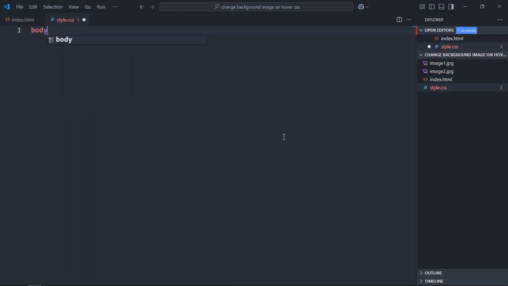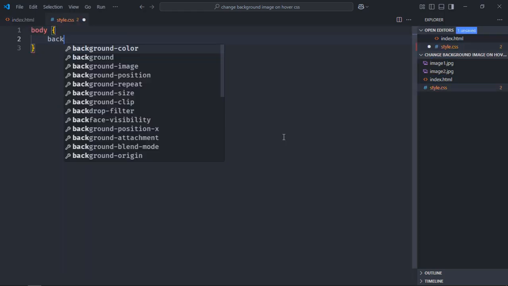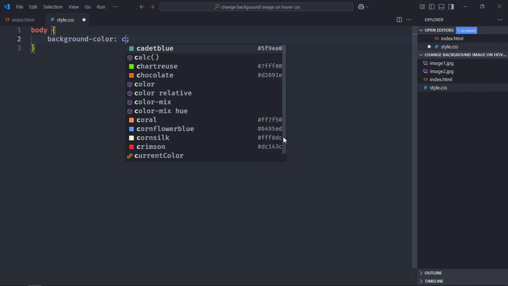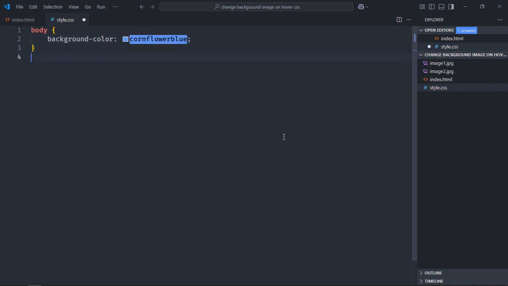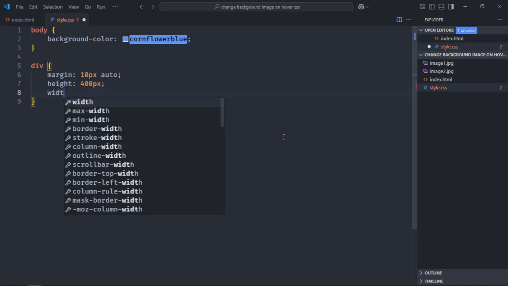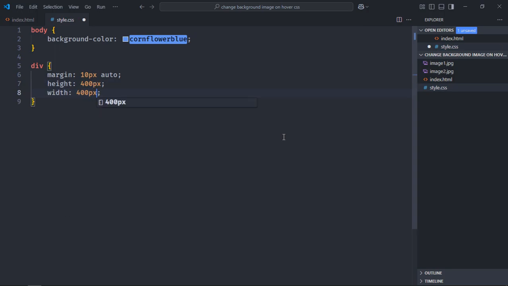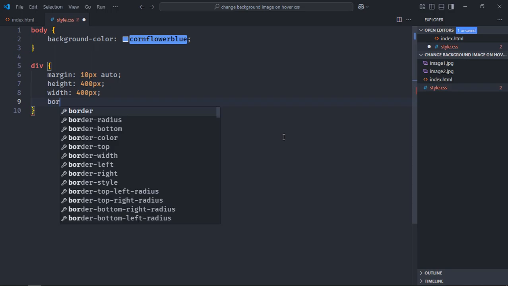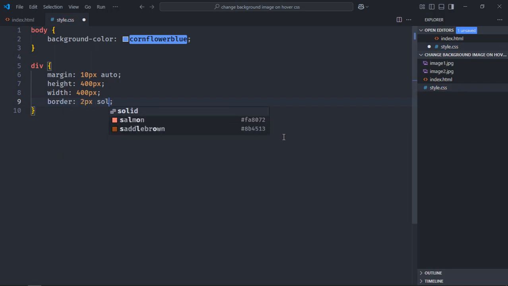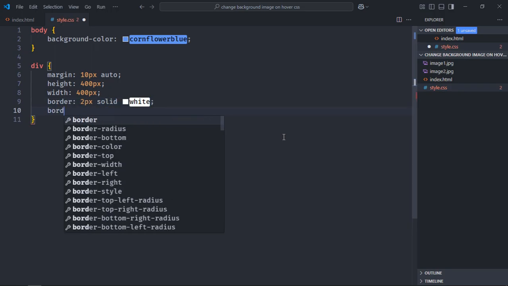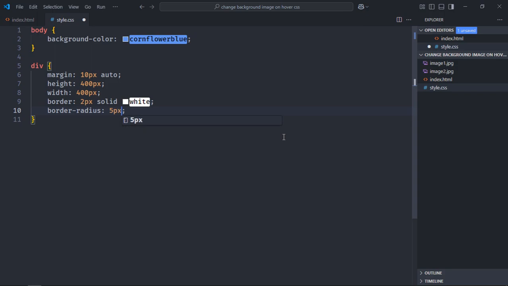Select the body element. Background color will be cornflower blue. Select the div element. Margin will be 10 pixel and auto. Height will be 400 pixels. Width will be 400 pixels. Border will be 2 pixel solid white. Border radius will be 5 pixels.